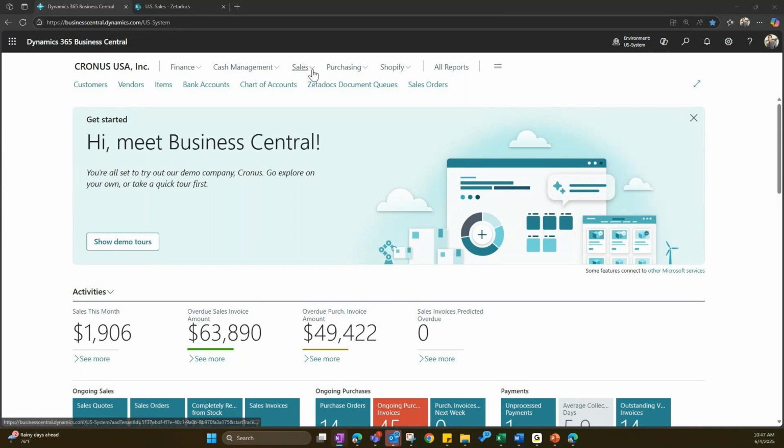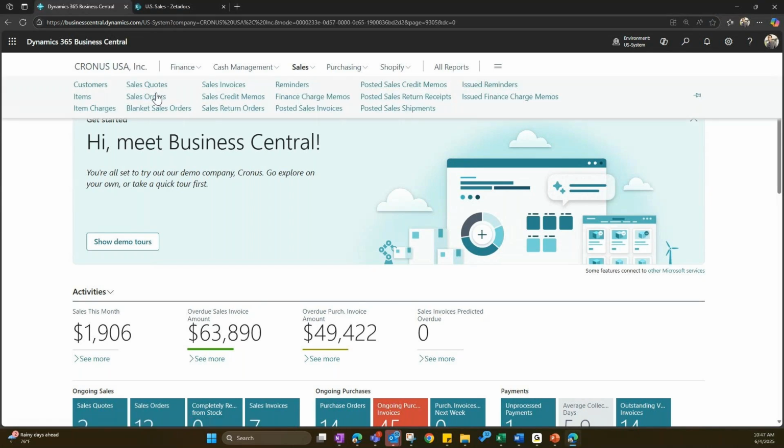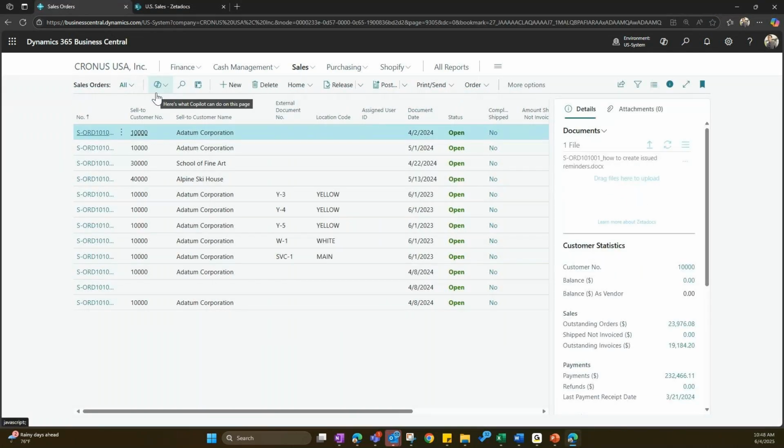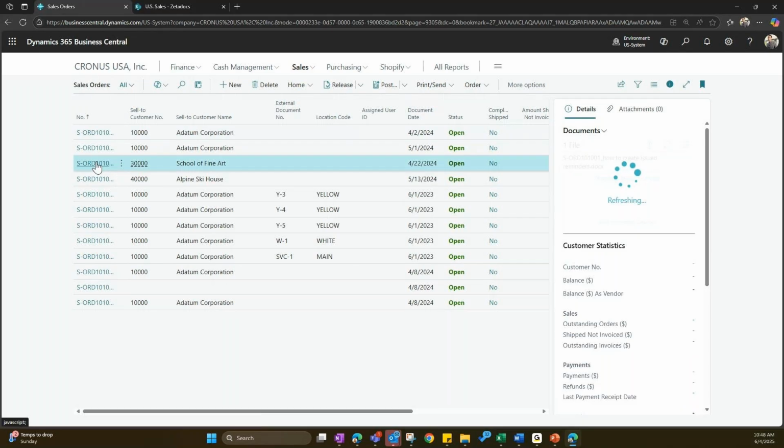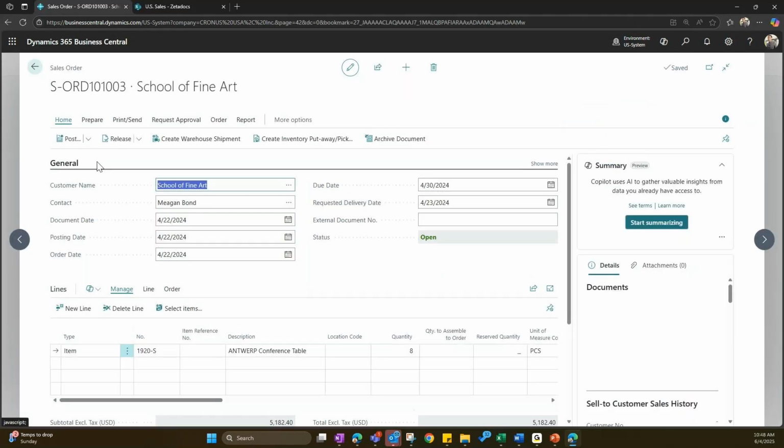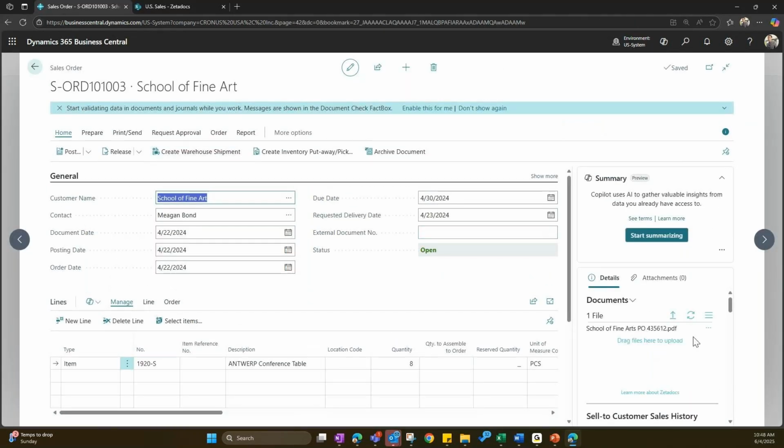And to show you how this works, I'm just going to show you the sales order list page. So you'll see that we've got our list of sales orders here. We've got our fancy little Zetadocs fact box over on the right. So if I open up this School of Fine Arts sales order, again, here we see the Zetadocs fact box.